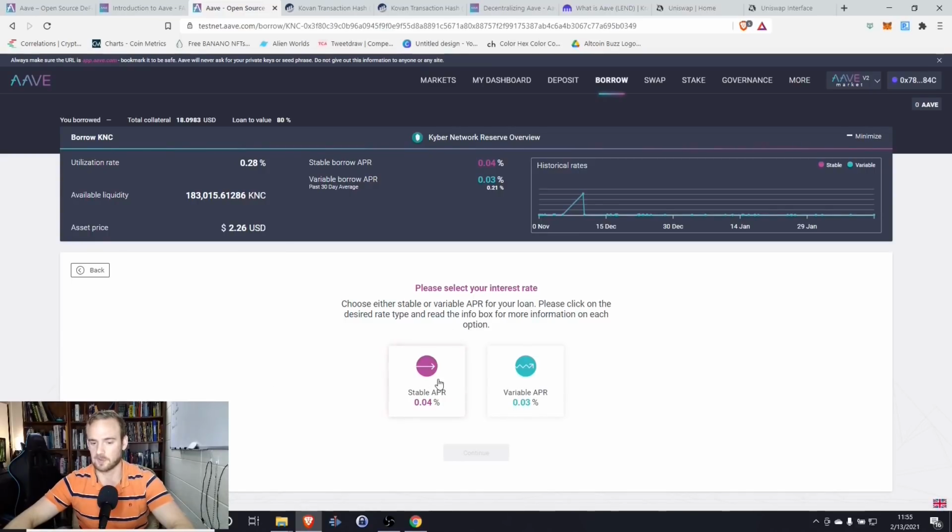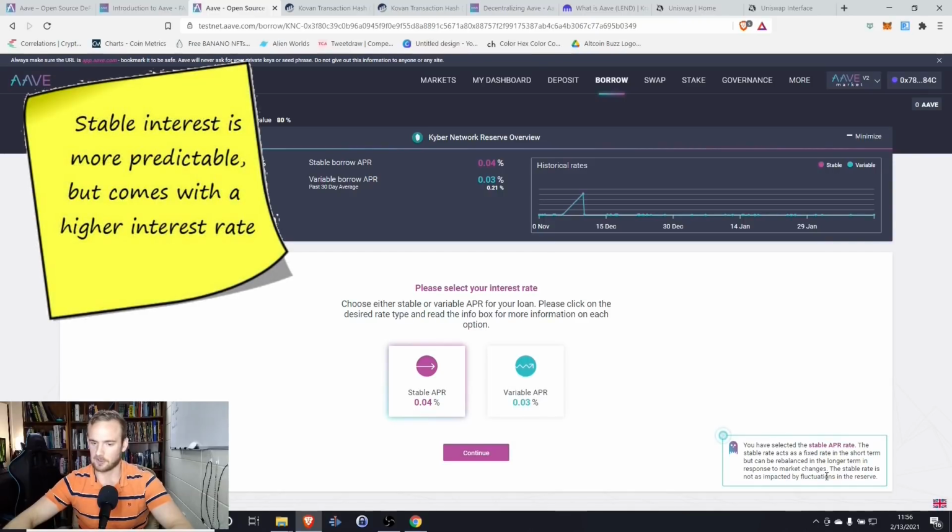We have the option of choosing between stable APR and variable APR. And the cool thing about this is it actually helps us out and tells us what might be more beneficial. The stable rate acts as a fixed rate in the short term but can be rebalanced in the longer term in response to market changes.